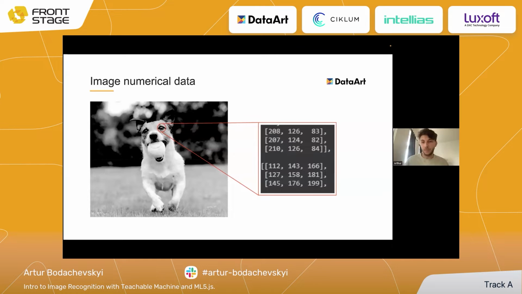As was mentioned before, what we see as humans on this picture will probably be a dog's eye. But what a computer will see after turning the data into numerical data will basically be just patterns of numbers. And based on those numbers, it'll be able to later tell that those numbers of pixels are usually the eye of a dog.